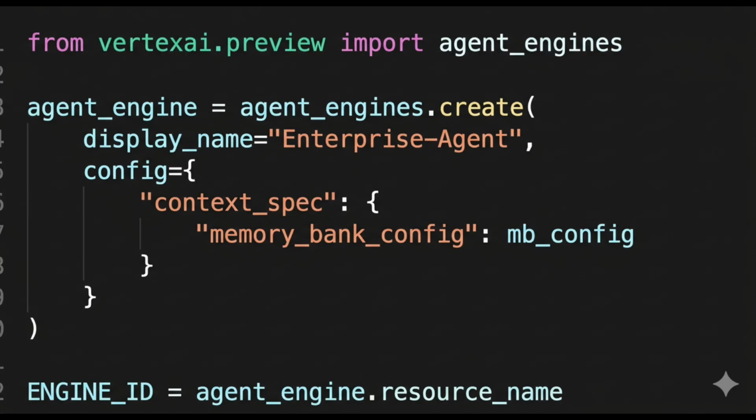This is the deployment step. You pass your MemoryBank config into agentengines.create, and this returns a resource name, your engine ID. This ID is critical. It's how your runtime connects to the memory system.